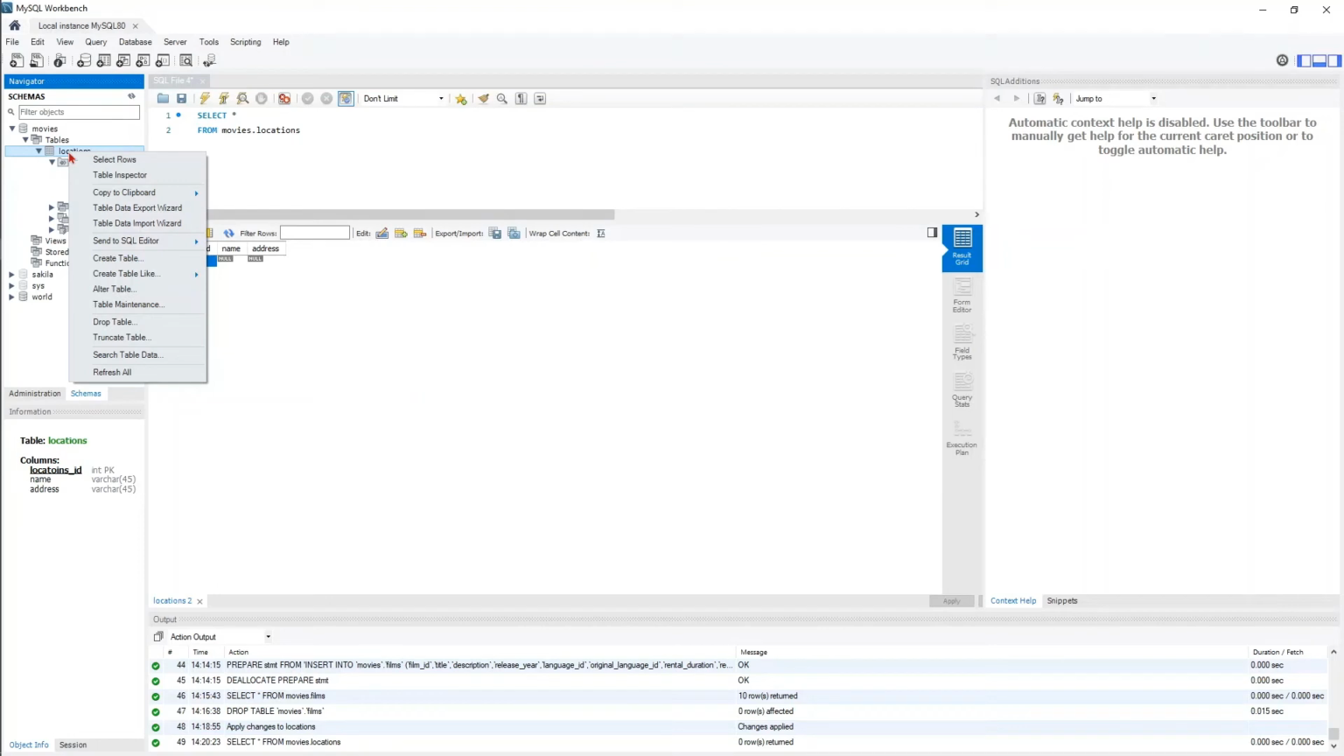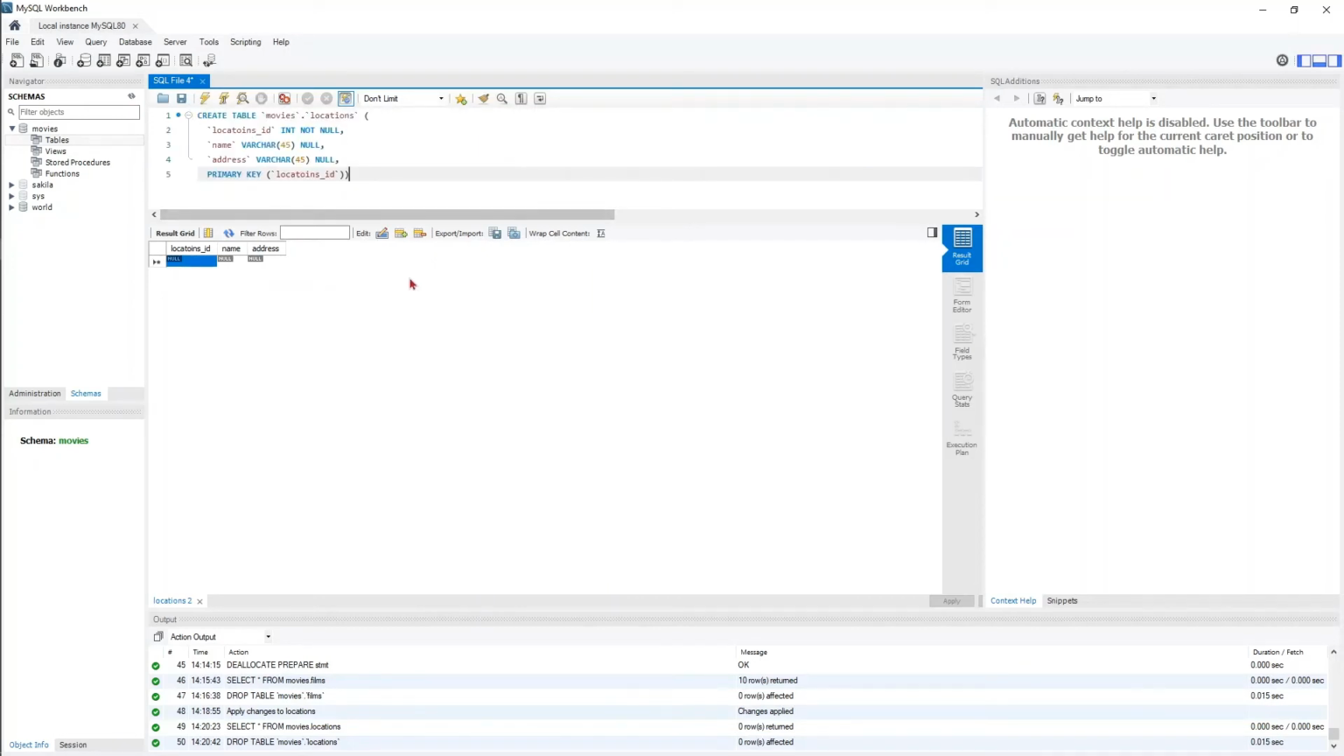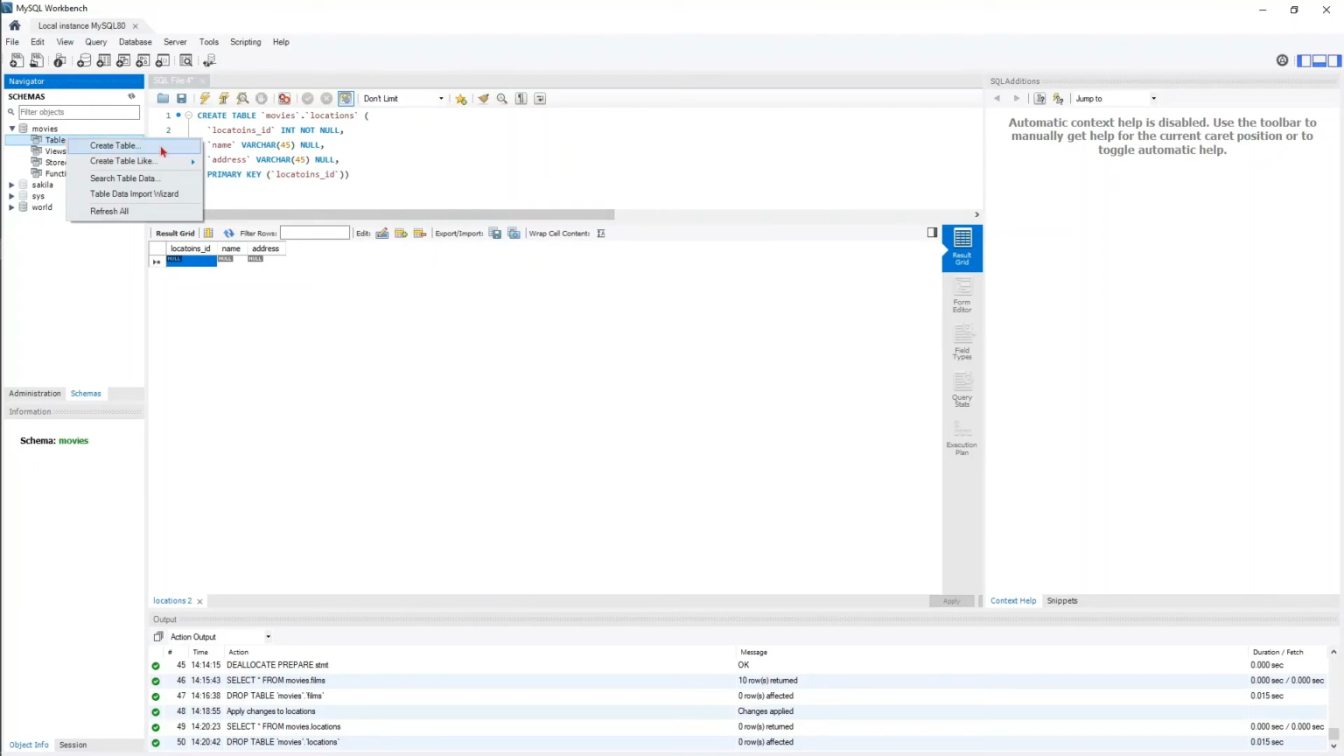If we delete this table, we can just select Drop Table, and now there are no tables in our movies database. So the last way to create a database or a table in a database is by using code. So here we are just pasting the code which we used, or which MySQL used when we used the Create Table menu.